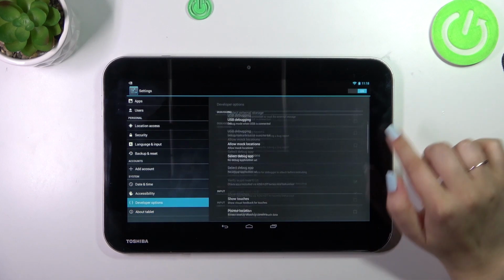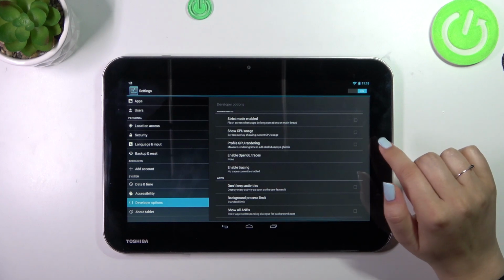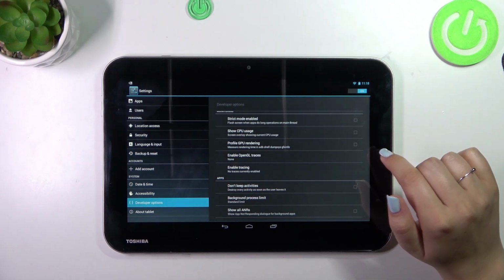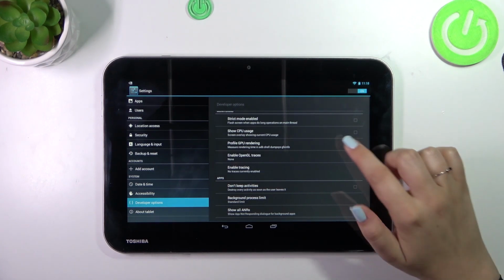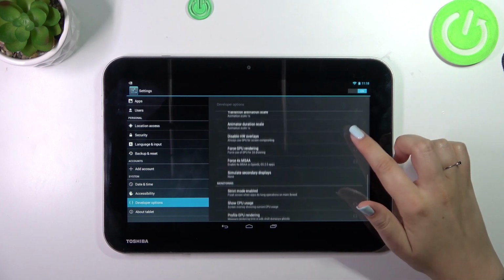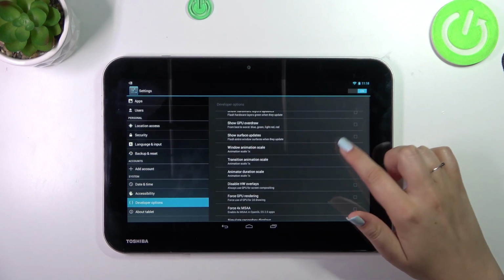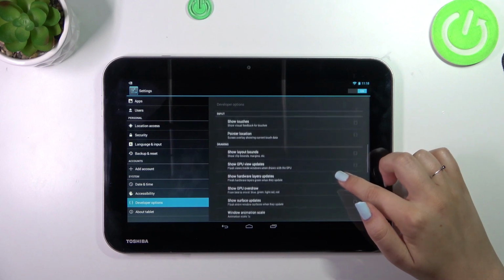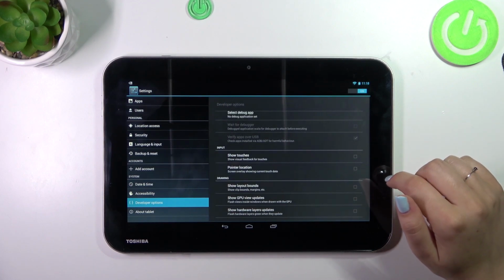So let's tap on it, and here we've got some advanced settings which we can customize. So for example, we can turn on the option to don't keep activities, we can manage the window animation scale, we can show layout bounds, pointer location, etc.